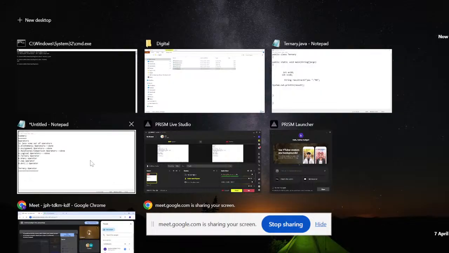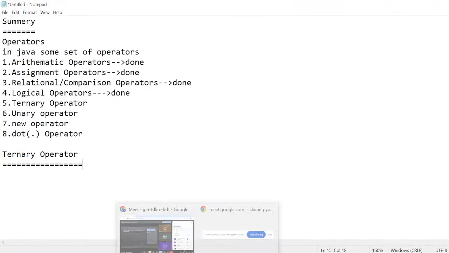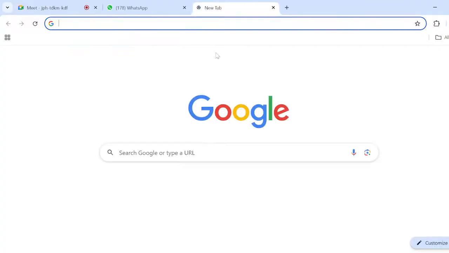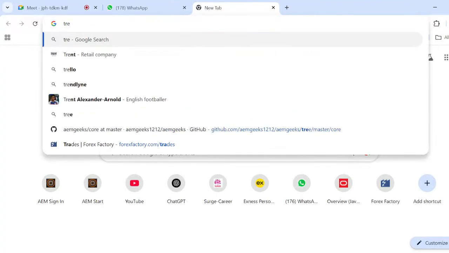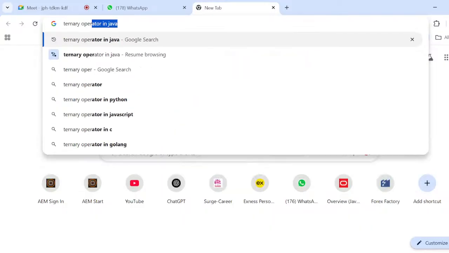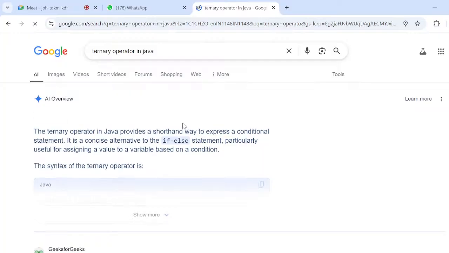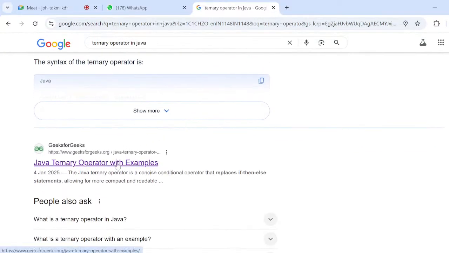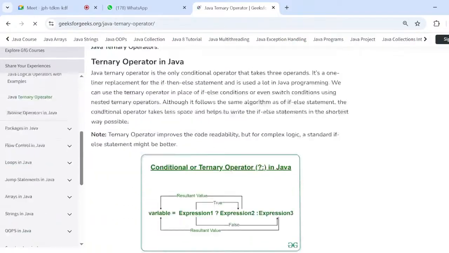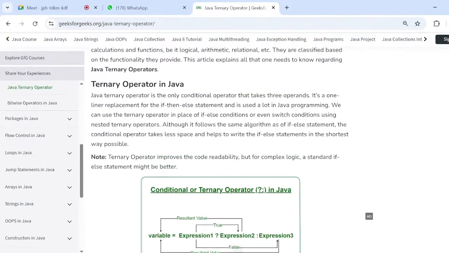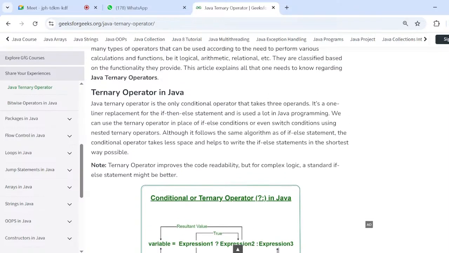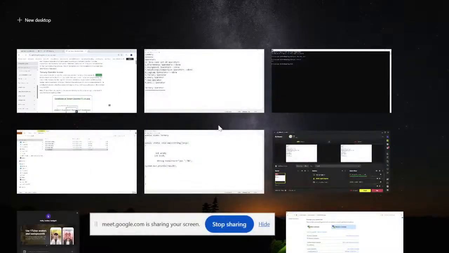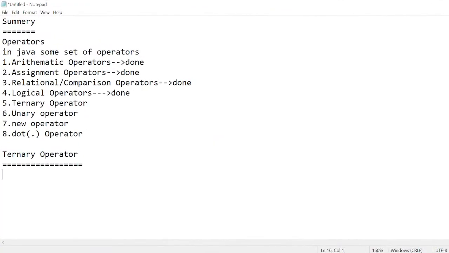So basically, you can refer to websites like ternary operators in Java. Come to here. See here, the ternary operator is the only conditional operator that takes three operands. So you have to know what is meant by operand and what is meant by operator.